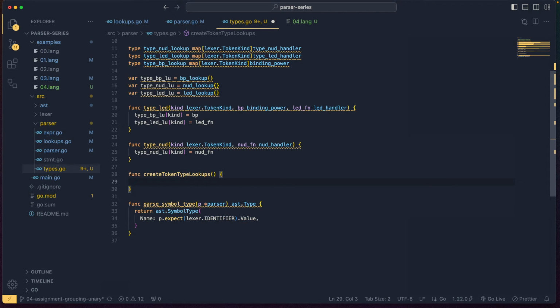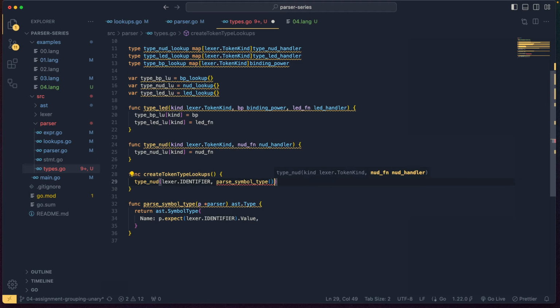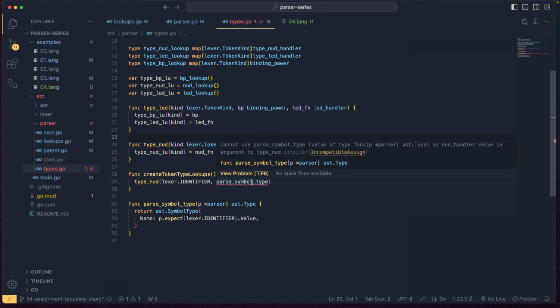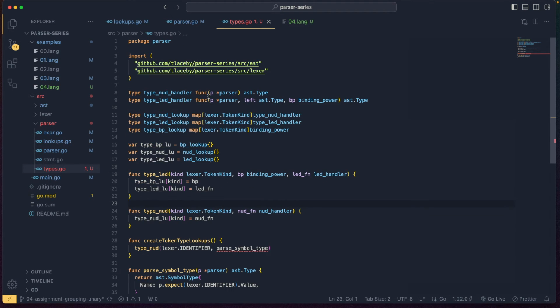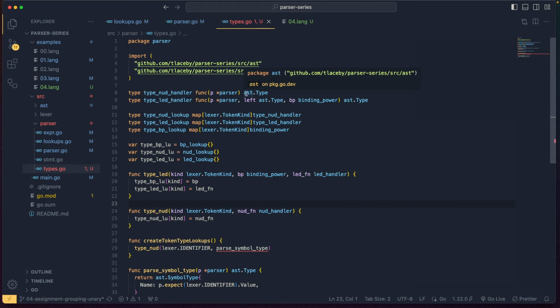Let's now put this in here as a nud. So we're going to do type nud. And this is lexer.identifier, and then parse symbol type like so. Type nud. Let's make sure I define type nud correctly. Type nud takes in a pointer to a parser. Perfect. And it returns an AST type. That looks good.